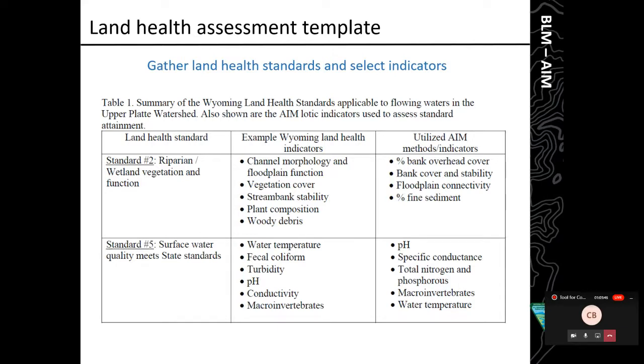We have some standard text to go with this, but I'm just going to show some of the example tables. The first one is just: what are the utilized AIM indicators for the assessment? How do they relate to the indicators that are proposed in the published land health standards for Wyoming, and ultimately back to the standards? This is basically a summary of what's available in that publication in Appendix I.